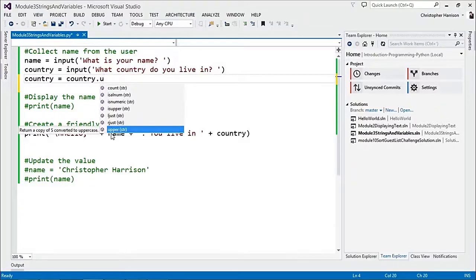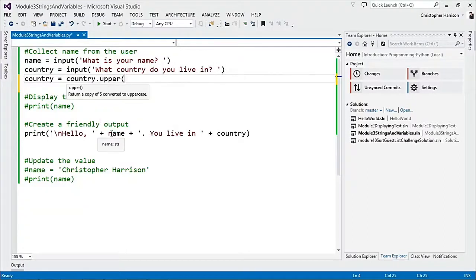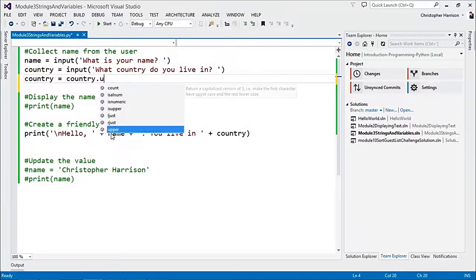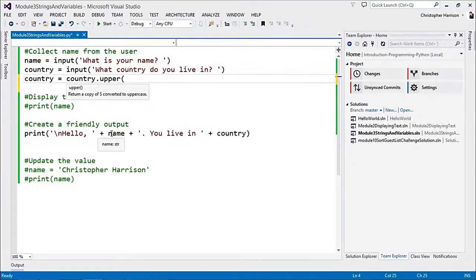Exactly. So if I type U, and then type the next special character that I want after that, like a parenthesis, or a dot, it will automatically complete that. Cool. So you'll notice that I typed the open parenthesis, and it automatically completed that. So after the U, you typed an open parenthesis. Yeah, exactly. Okay. So I can go in and say country equals country dot upper, open paren, close paren.